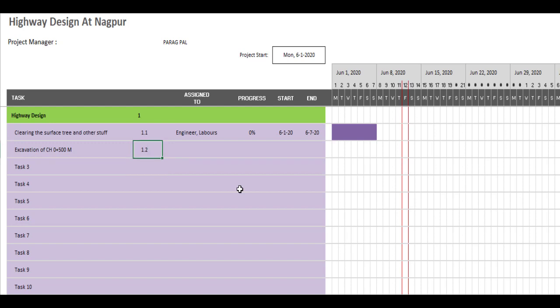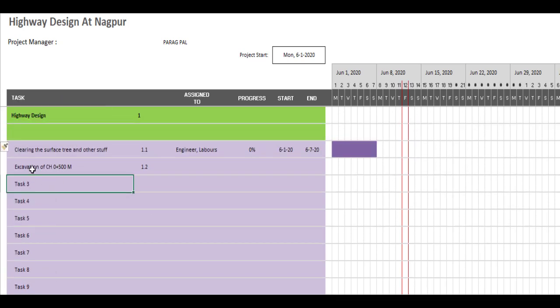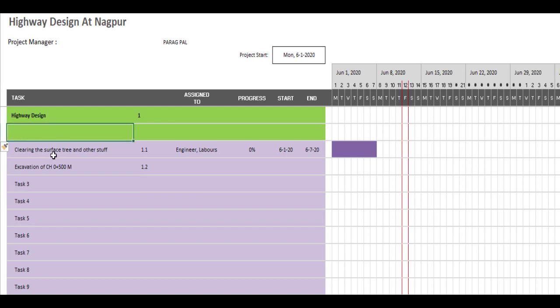If you need to add some more detail over here, like if you want to add some area for this particular chainage, just right click and insert. So you can put one over here, that the chainage 0 plus 500, and in that you can put it is 1.1, and it becomes 1.1.1 and this becomes 1.1.2, like that.